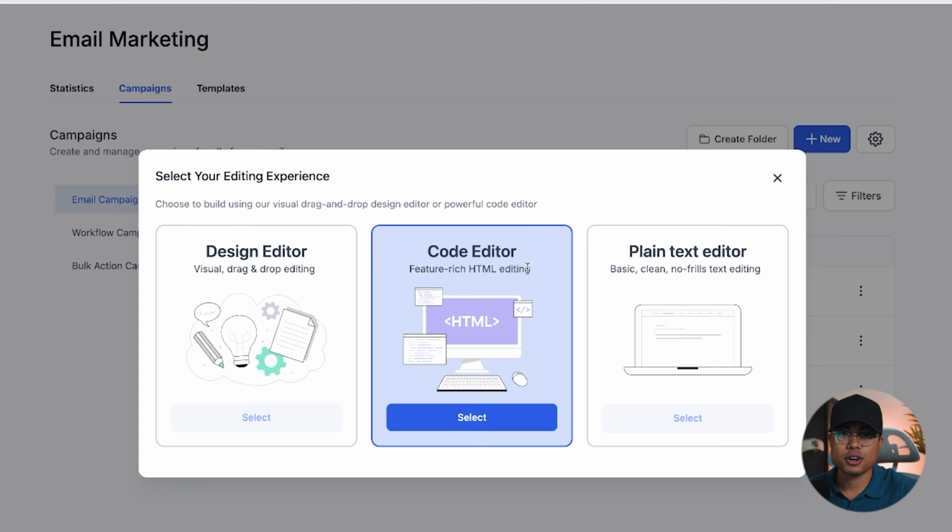We also have the code editor, which is HTML. If you guys know that, that's awesome. You can go ahead and use it. But if you don't, it is a little bit complicated to learn. It's just coded emails with advanced design. So it's great if you're already a developer, but most beginners, I would say, should skip this one.